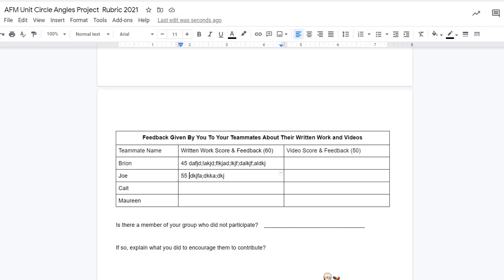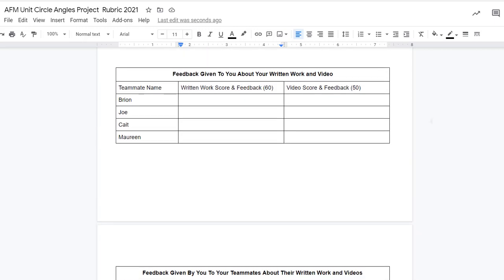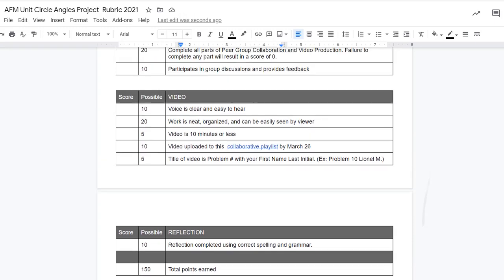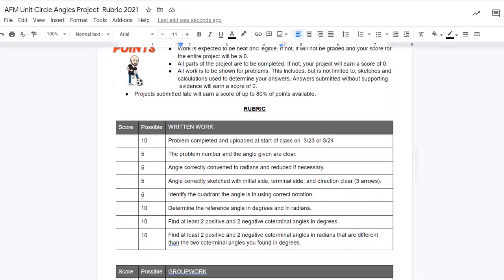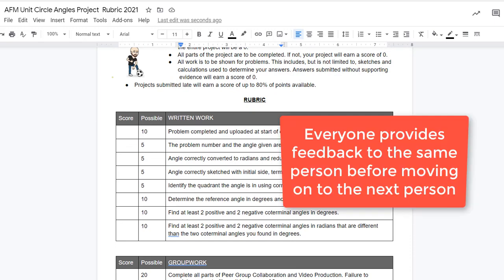Then, after I have scored everybody's work, we're going to start to provide feedback for everybody. So when it's my turn to get feedback, Brian is going to tell me what his score was. I'm going to write down the things that he says, like, all right, Dan, your project wasn't that great. This is why. And he's going to refer to the items on the rubric in the written work portion. You didn't identify the quadrant of the angles correctly, your notation was off. So I'm going to write down all of the things he tells me about that.